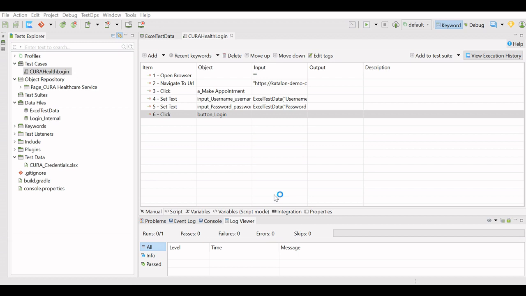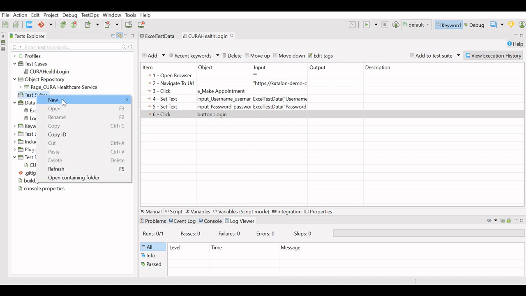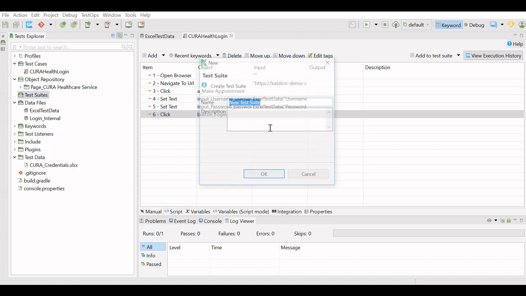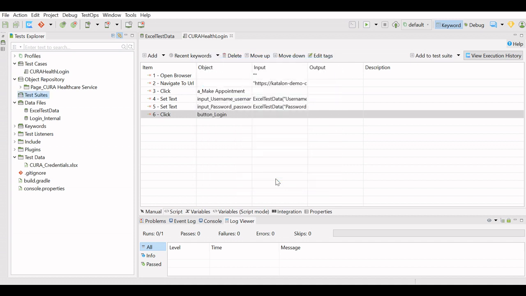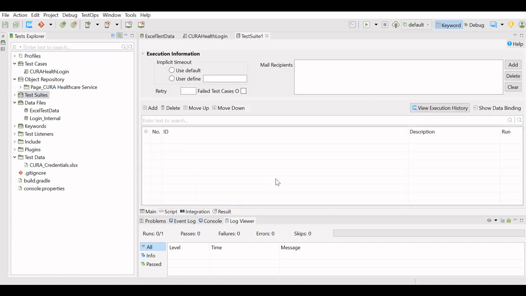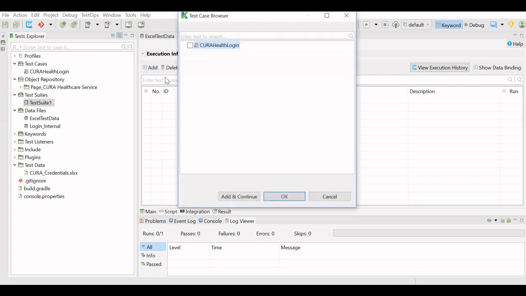In this tutorial, we are going to see the data binding feature of Katalon Studio. For this, I will create one test suite, Test suite 1, and I will add my test case to this test suite.